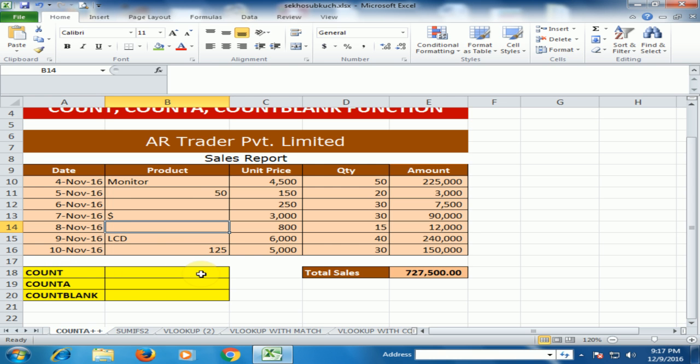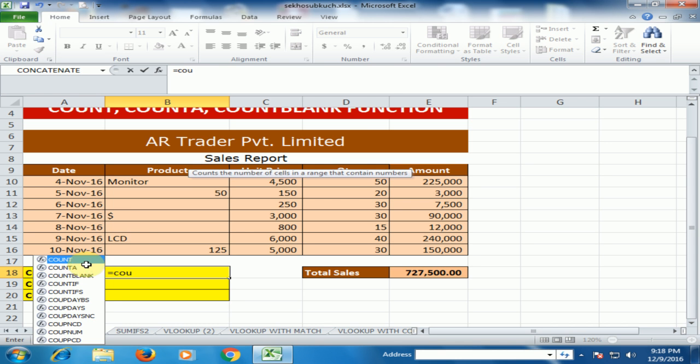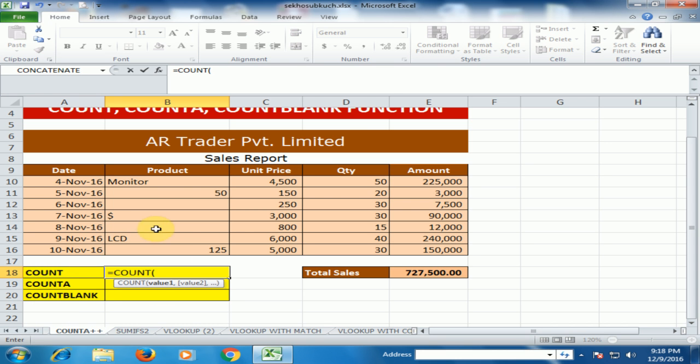and to understand COUNT, just type equals COUNT, press the Tab key and it will select the range. Select the range and press enter. Now the COUNT function counts only the numbers. You can see here this is a number and this is a number, and it counts only the numbers. If I type 30 here, now it counts three numbers available in the selected cells.